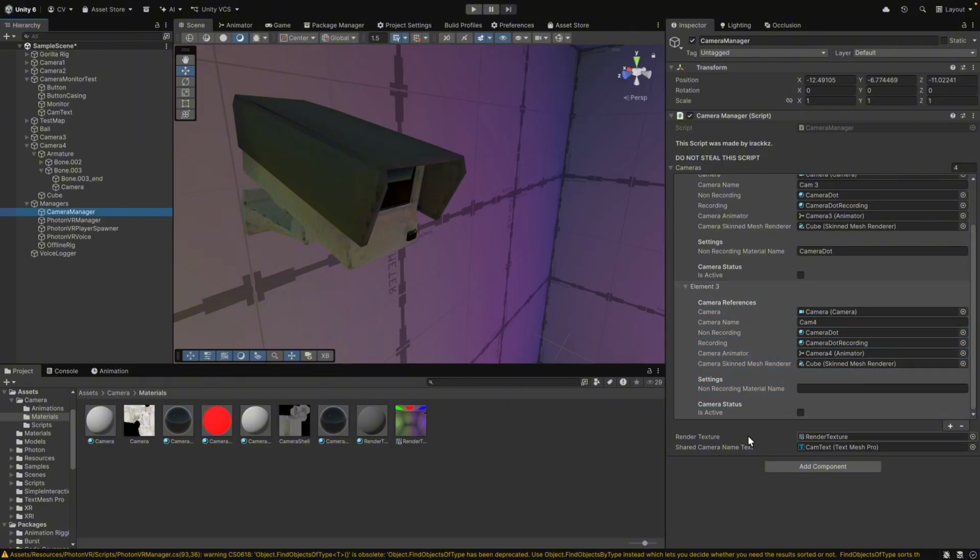So now over here, you're going to have to put the non-recording material in. This is just so it knows what material to actually change on the camera mesh. So just put whatever the name of the material is. Over here on non-recording it says camera dot, so I'm going to put camera dot. It has to be spelled exactly like the material or else it will not work.